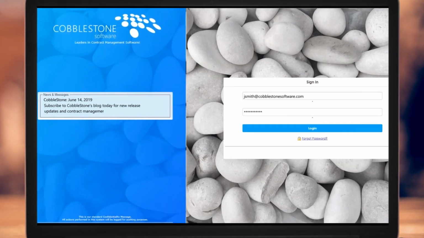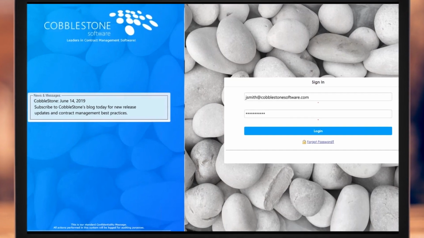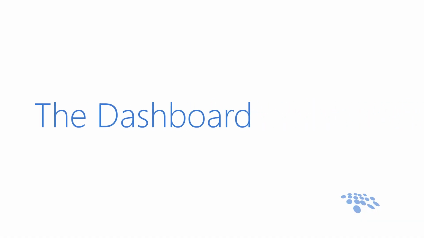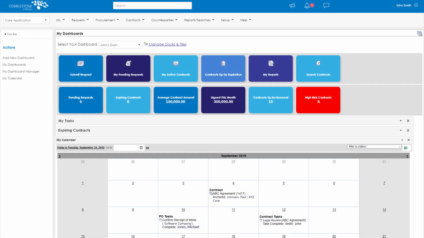To get started, let's log into Contract Insight. The system supports a standard username and password or single sign-on. When logging into Contract Insight, you will see a personalized homepage known as the dashboard. The dashboard is configurable, so users can customize what's shown to best meet their needs.